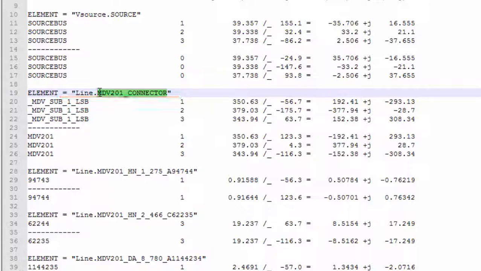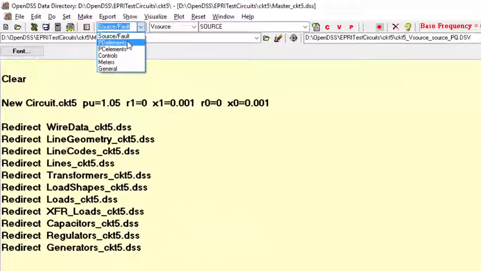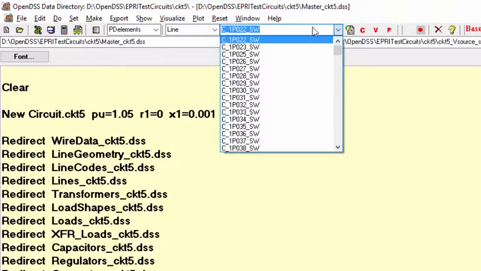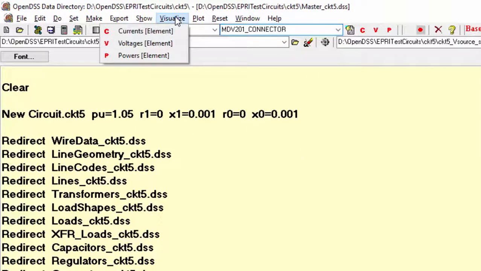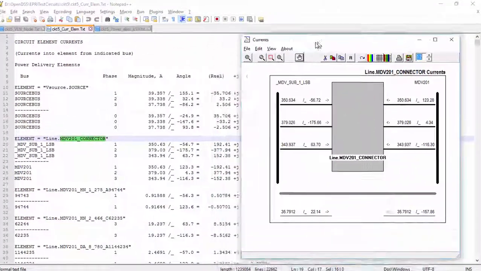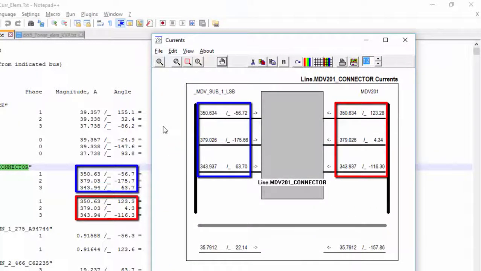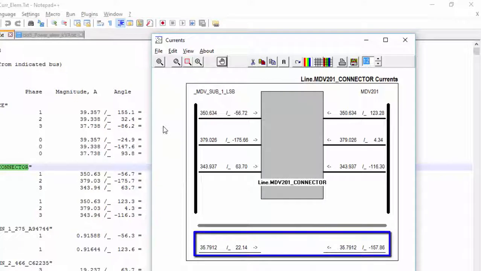I'm going to copy this name, and remember that the line element is a power delivery element, and it belongs to the line class. Here we have all lines in the circuit, but I'll paste the name of the line that you have just selected. Choosing the currents option in the Visualize menu and comparing them, we can see that the currents that flow into the nodes are the same in both places. The same way we saw for the circuit element, the mismatch currents are also shown for the line elements.